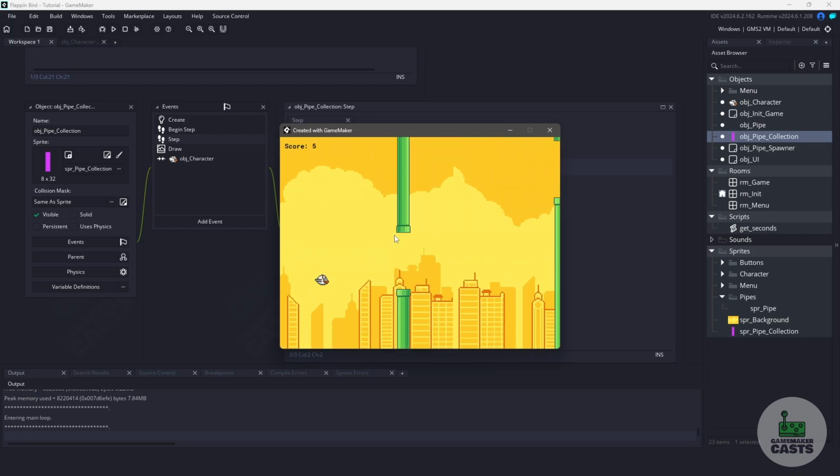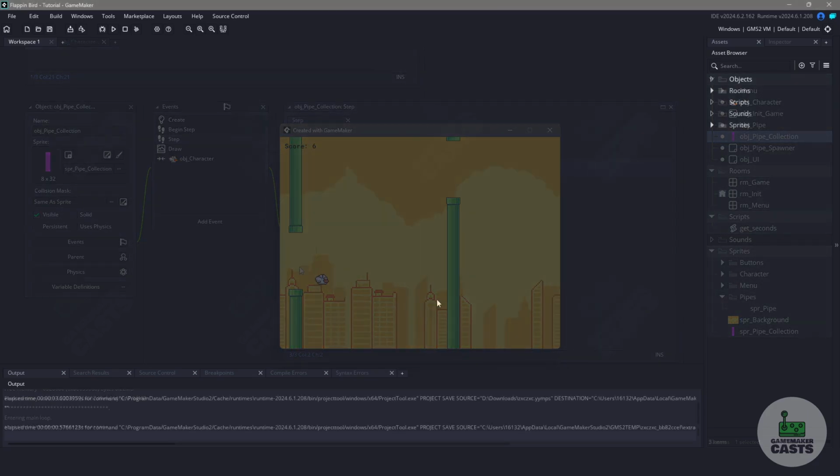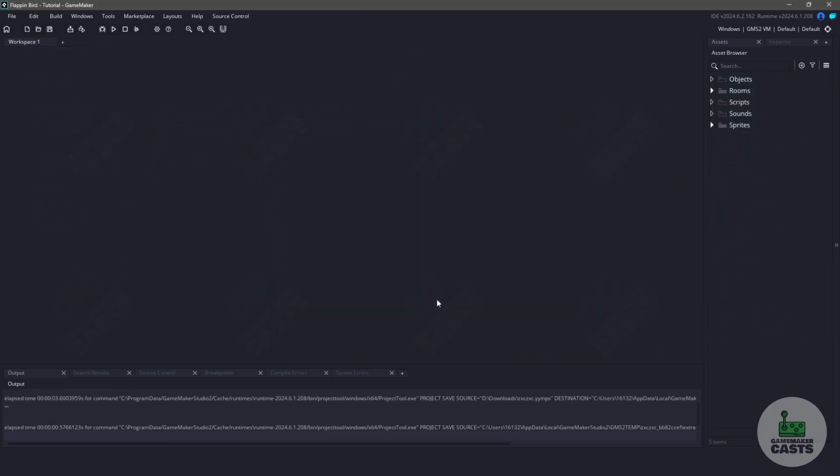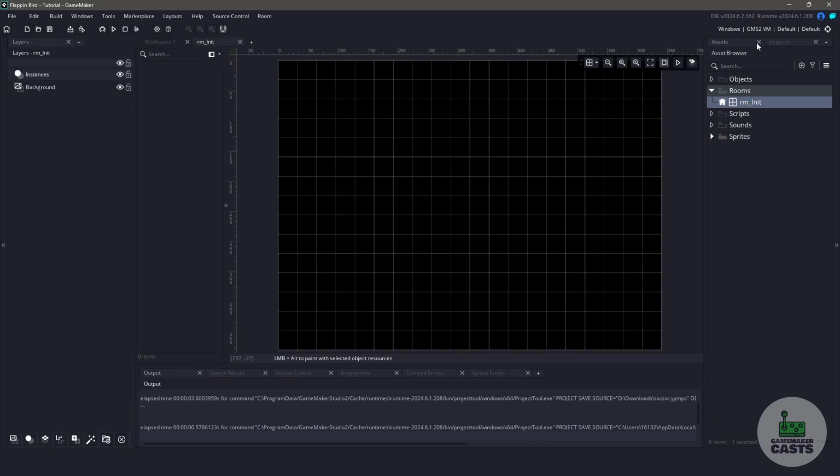You can download the starter project from the description below, and when you open it up or import it, you should have something that looks like this. We have a single room and just basically the assets that we're going to be using in the game. Now let's get started by actually renaming our initial room to rm_init. This is going to be responsible for initializing our game.